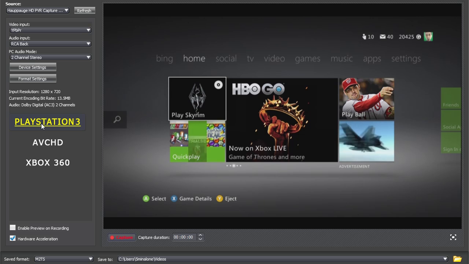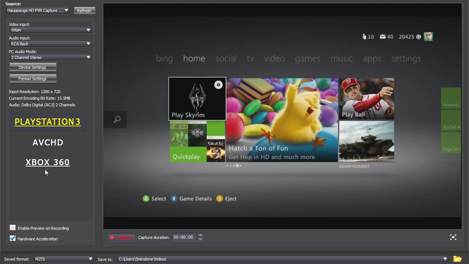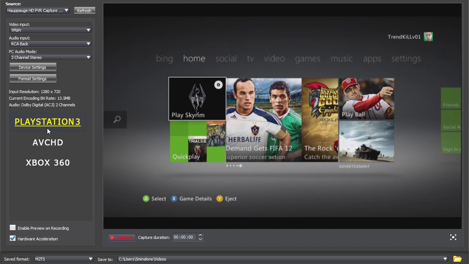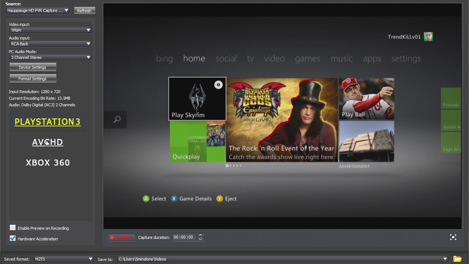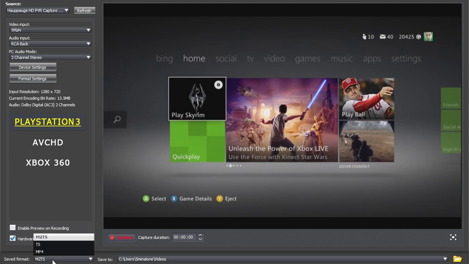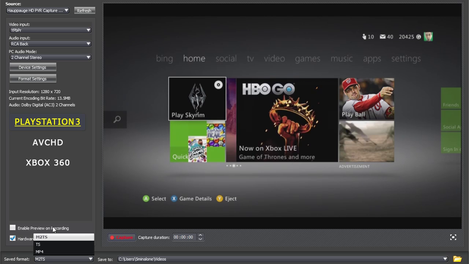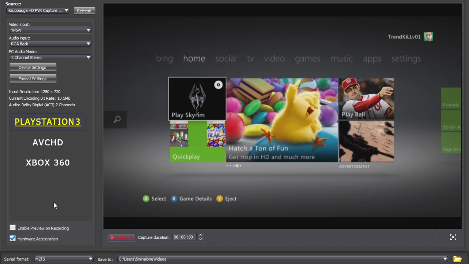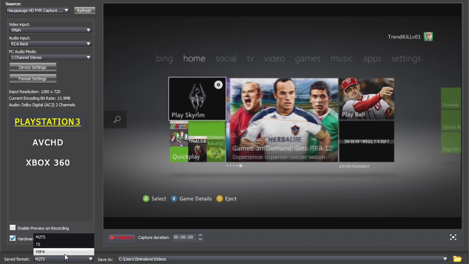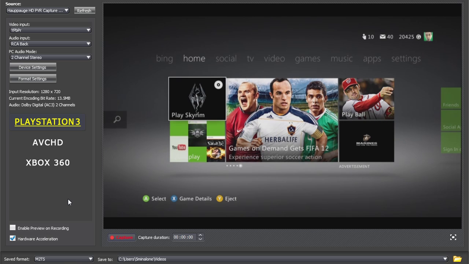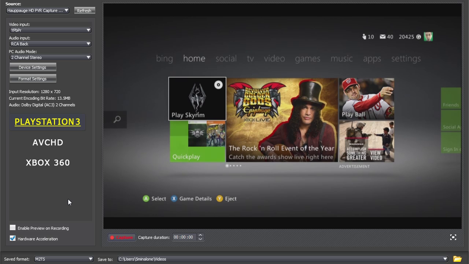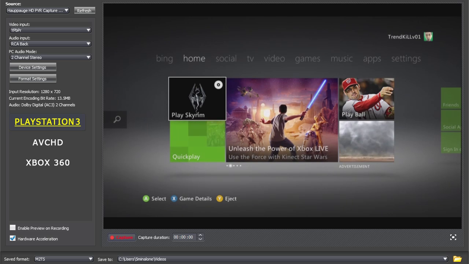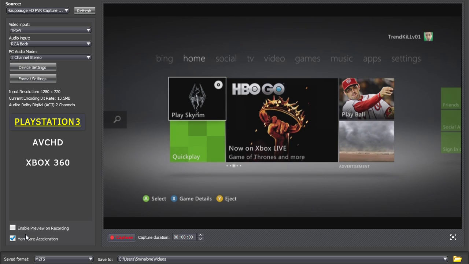The only other options you have are PlayStation 3, AVC HD, and Xbox 360. Even though I am recording from an Xbox 360, I record as a PlayStation 3 because it defaults the saved format to an M2TS. That's the best quality file for importing into Sony Vegas that is on this list. You don't want to try to put MP4s into Sony Vegas. It will have a fit. It doesn't like them, and I have never had any luck with that. So leave it on PlayStation 3 no matter what device you are recording from.